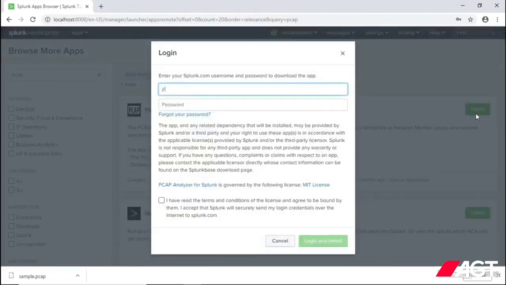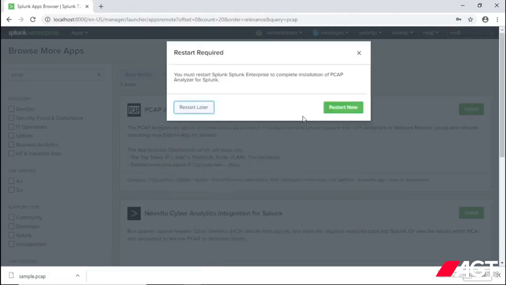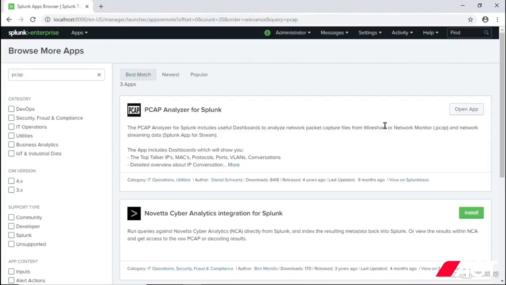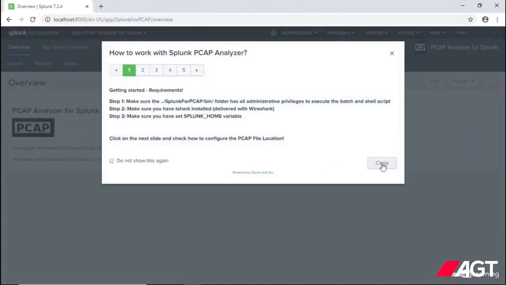Type your username and password. Click on Login and Install. And then we will restart Splunk. Now let's go back in by clicking on Sign In. Note that there are also many other apps available, which indicates the comprehensive nature of Splunk features. Let's go back to the main screen. Now you see PCAP Analyzer for Splunk. Let's start the app. Click on Close.